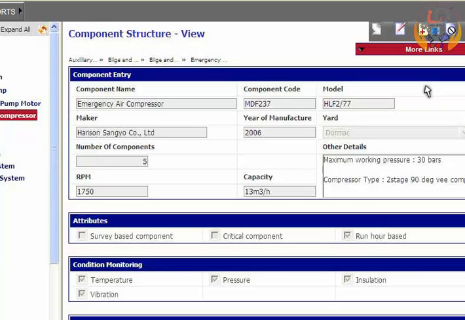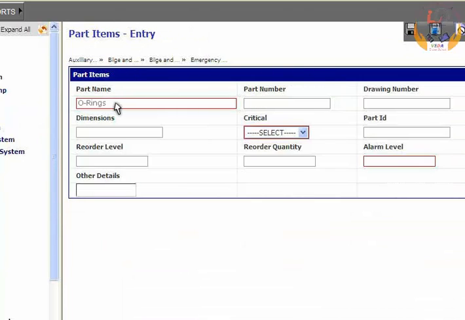Apart from adding details for each component, Ship Manager allows entry for part items as well. Click on the Add Parts to enter part items details. Enter a valid part name. Enter values for part number, drawing number, and dimensions.